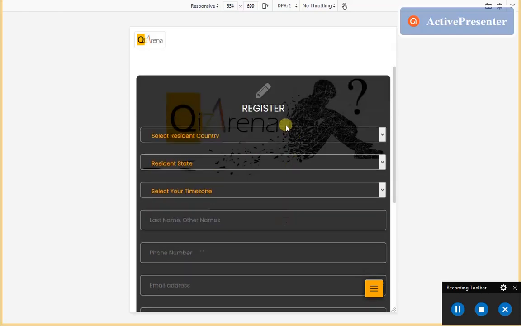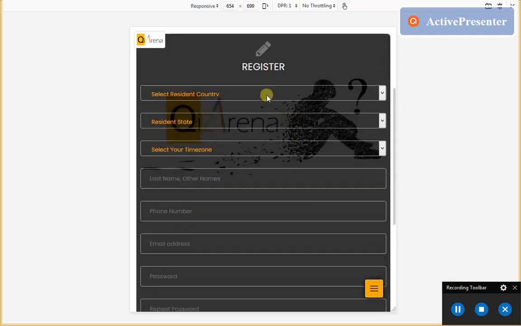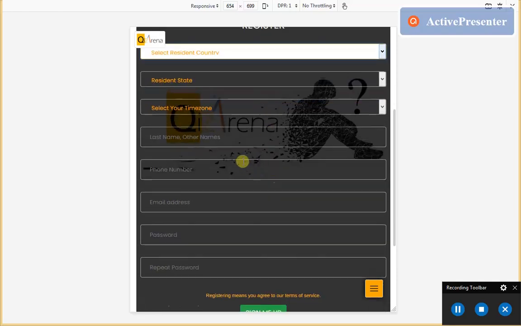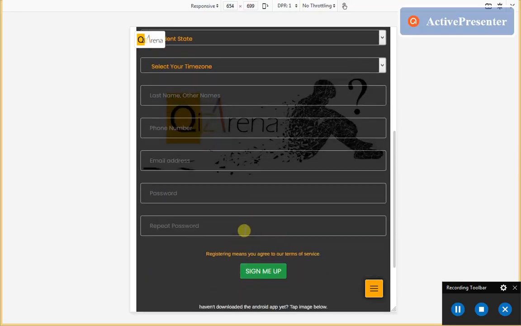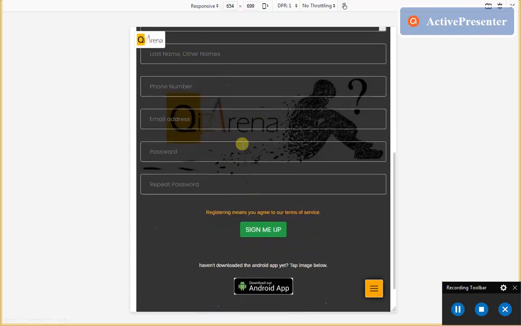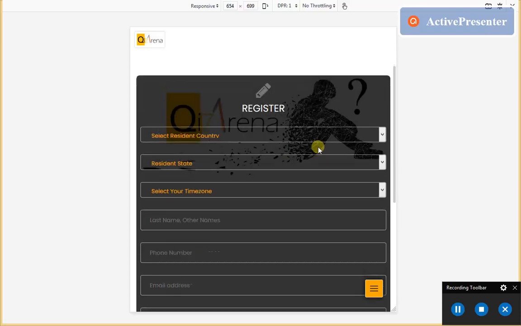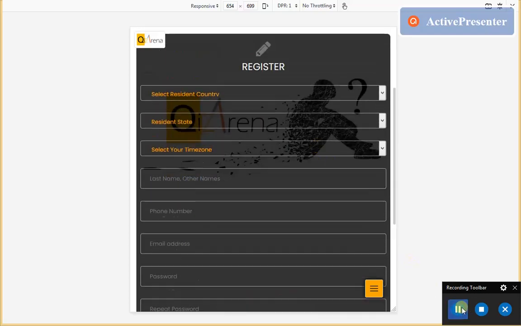The information required from you is your resident country, your resident state, your time zone, your name, your phone number, your email, your password, and your repeat password for authenticity's sake. And having provided all of that, it is really important that you go through the QizArena terms of service before you proceed to signing up. So I'm just going to fill this form with really basic random profile information for the purpose of this demo.